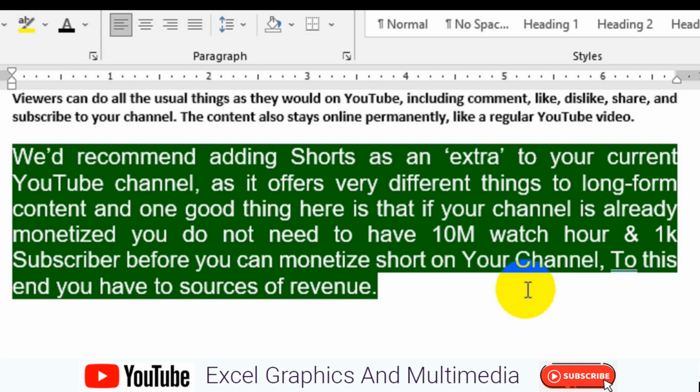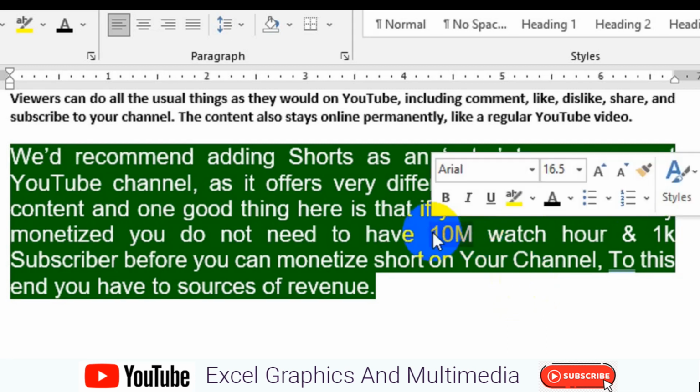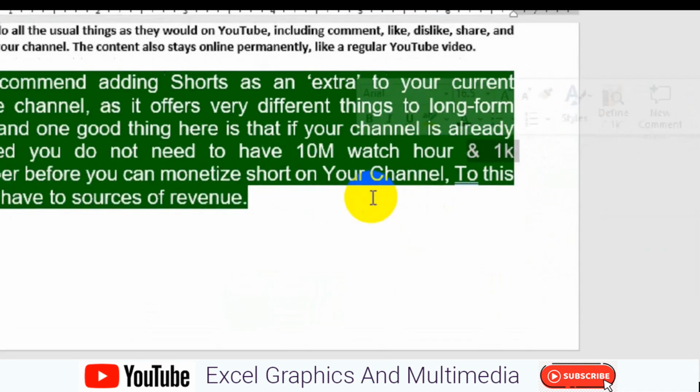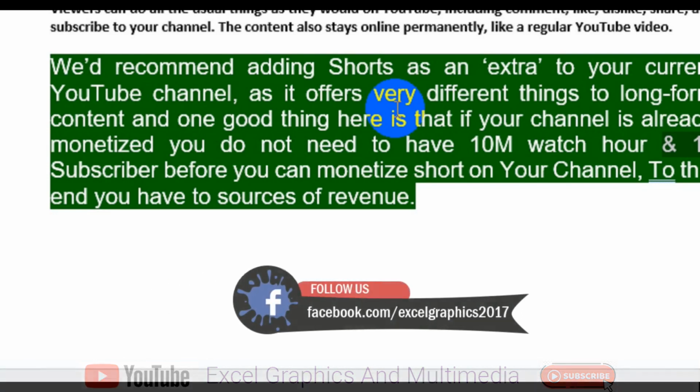But if you would like to create a separate channel for Shorts, you have to bear in mind that you need 10 million views and 1,000 subscribers before you can be monetized. Nevertheless, if you have a main channel and the main channel is monetized, you can also use this feature of monetization to monetize whatever Shorts you create. And one very good thing about Shorts is that it was just launched about a year ago, which means you still have the potential to drive more traffic to your channel, so people can watch more of your videos, subscribe to your channel, and you grow your revenue.